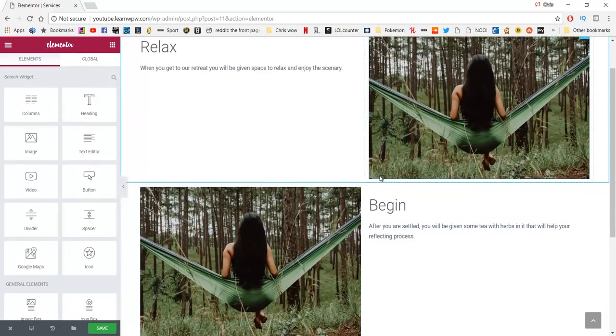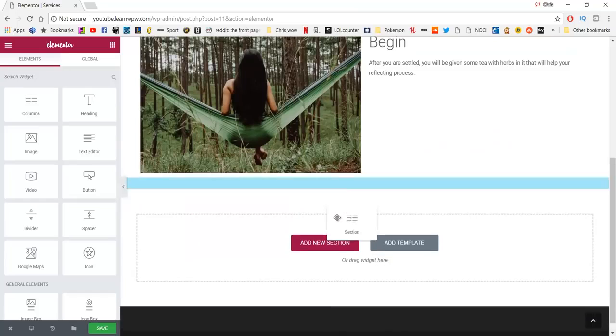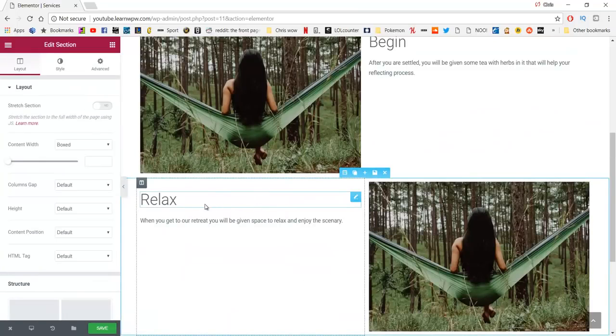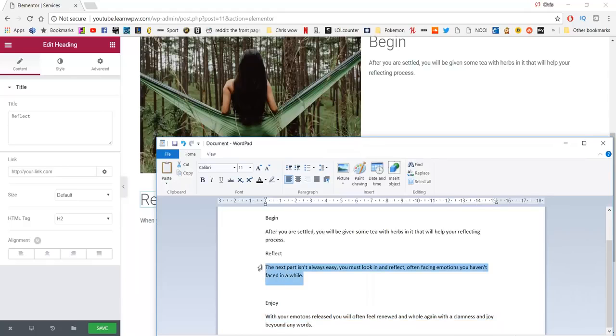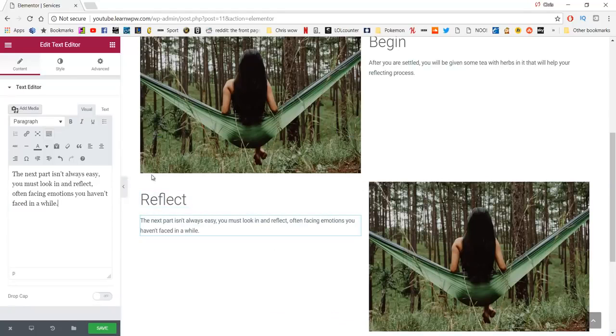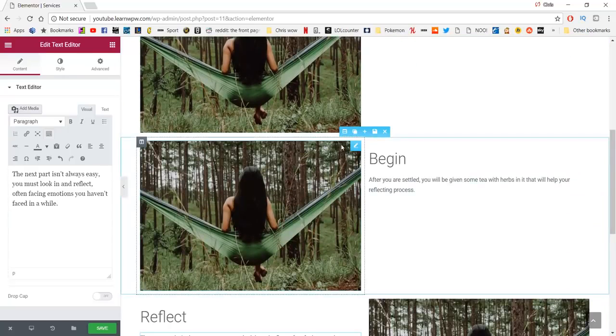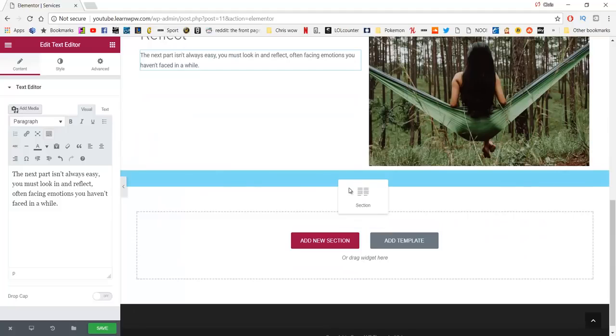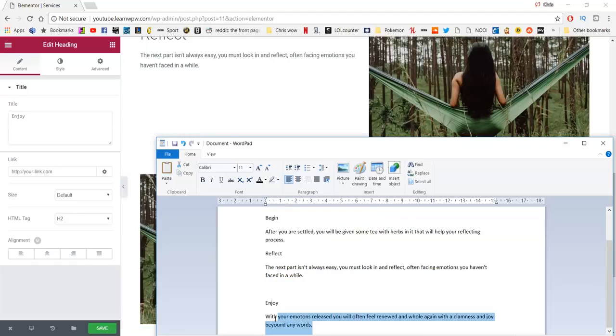So now that we've got 2 of them, I'm now going to make the third. I'm going to duplicate the first one, and I'm going to drag it down to the 3rd position. And I'm going to change this to say reflect, and I'm going to paste in the text for that one. And once that one's done, I'm now going to duplicate the second one and drag it down to the bottom. I'm going to change the heading to enjoy and paste in my other text.